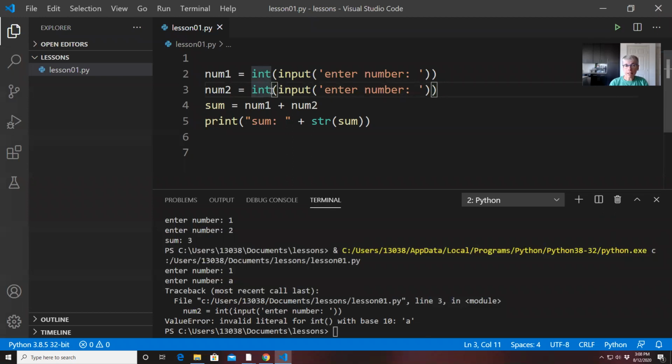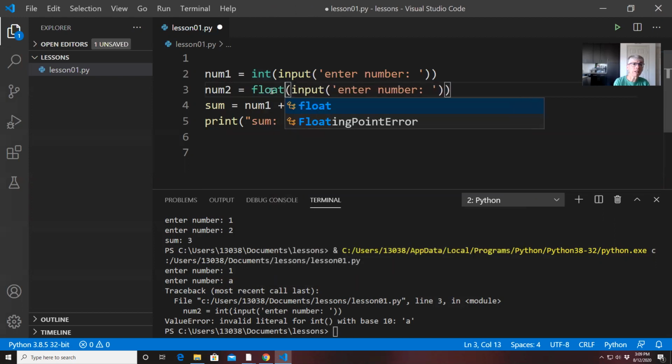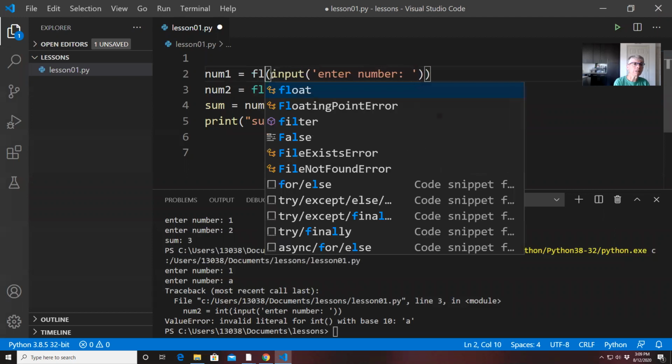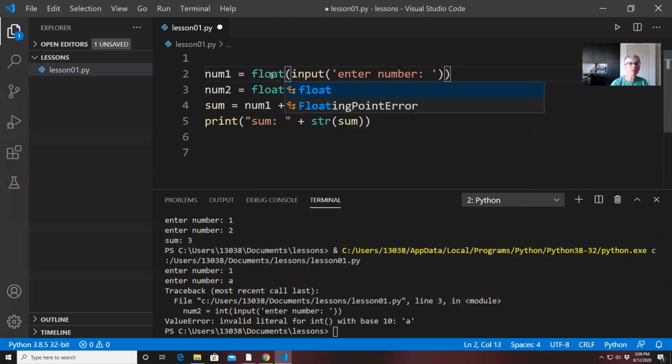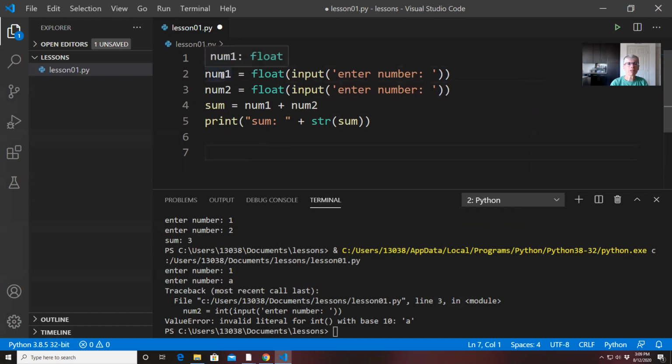So Python has strings, ints, and another data type it has for floating point, floats. So what if instead of making these an int, I called the float constructor? Notice if I do that, the data type of num1 and num2 is now float. The data type of sum is float. We're adding 2 floats together.